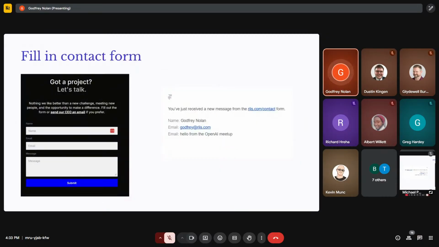Okay, so the last example I want to do is a contact form. I want the model to open reese.com. I want it to go to the contact us page, and enter name, Godfrey Nolan, email, godfrey@reese.com, and enter the message, which is hello from the OpenAI meetup, and then click on the submit button when the form is complete. If all goes well, I should get emailed this contact thing.